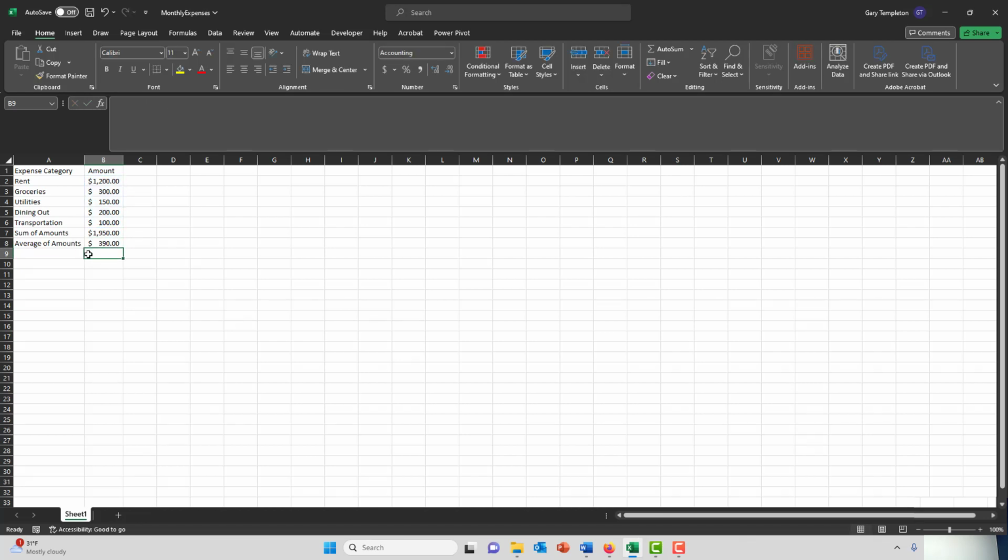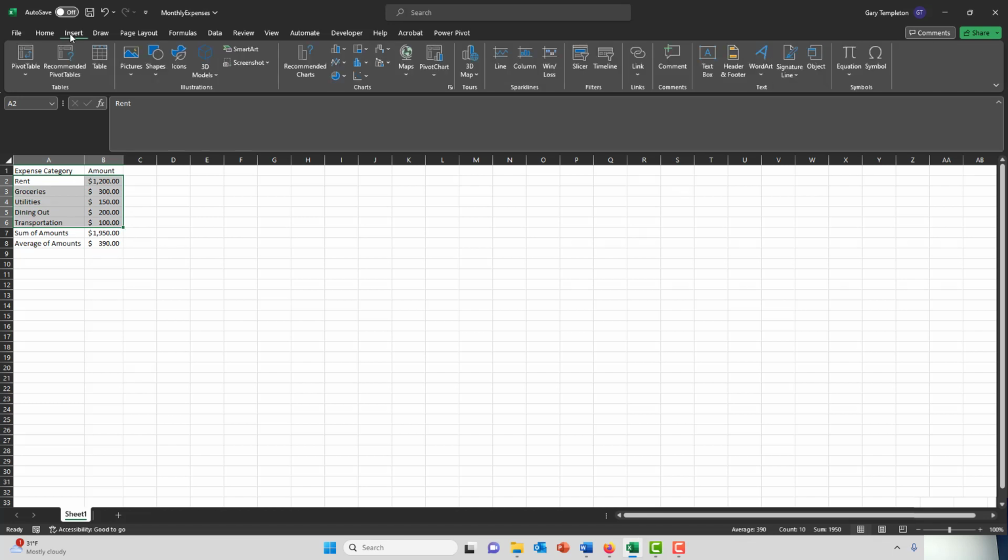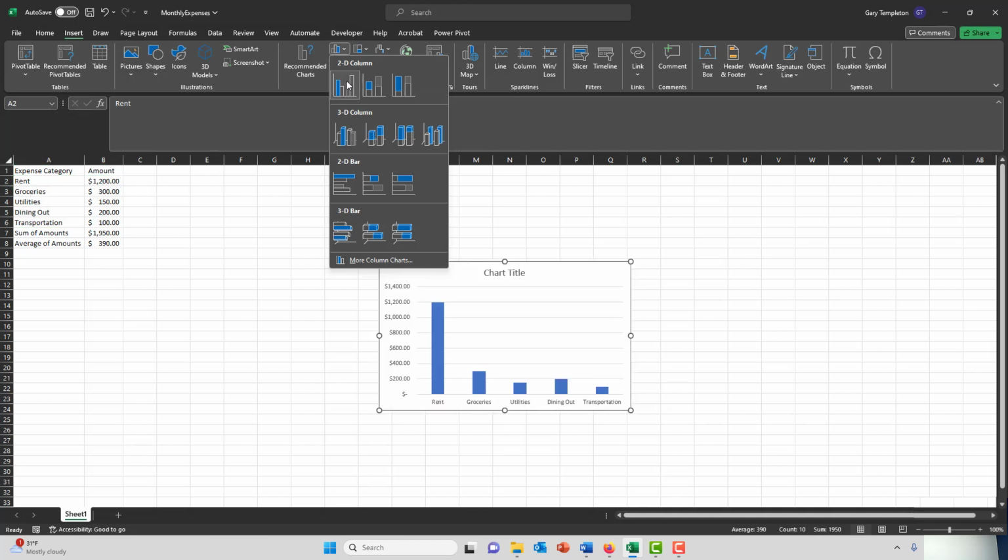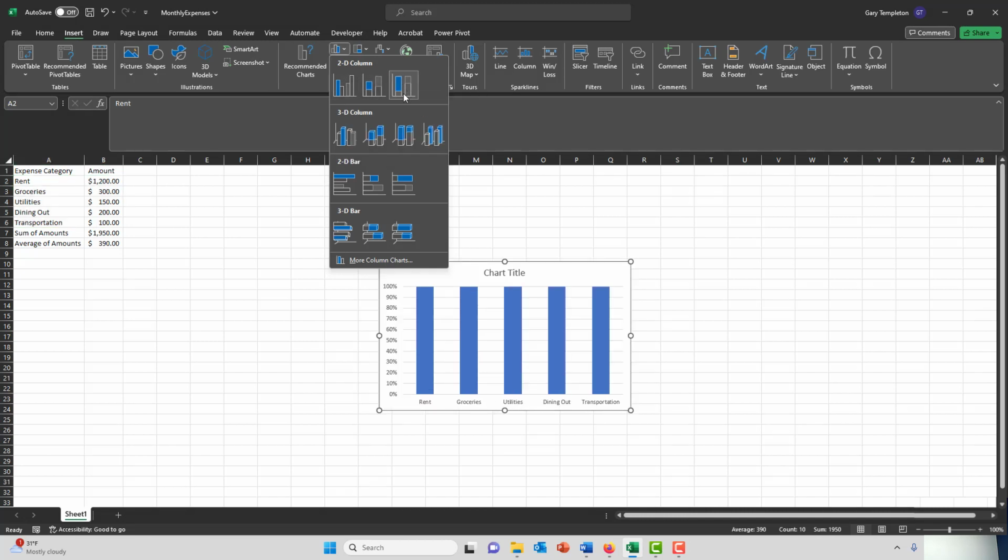Close parentheses, enter. Next, we want to build a chart. Select cells A2 to B6. Click on the Insert tab. We want to select on a clustered column, and you can preview the results by mousing over the icons of each.